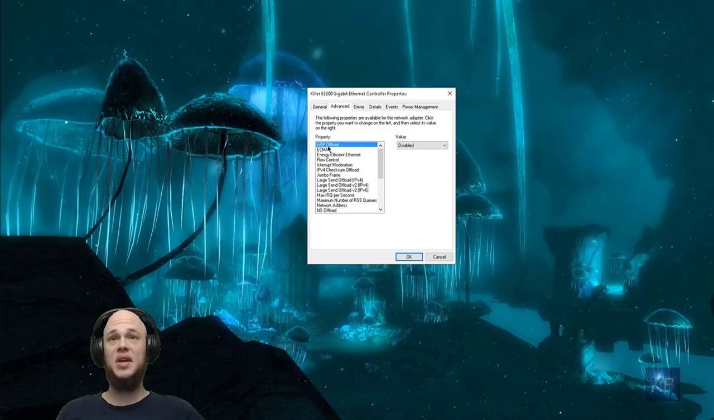Okay, ARP offload disabled, ECMA disabled, energy efficient Ethernet disabled, flow control disabled, interrupt modulation disabled, IPv4 checksum offload disabled, jumbo frame disabled. There are three large send offloads, both regular and version 2 for IPv4 and 6. All the large sends you want disabled. Again, large send offloads disabled, all three of them.